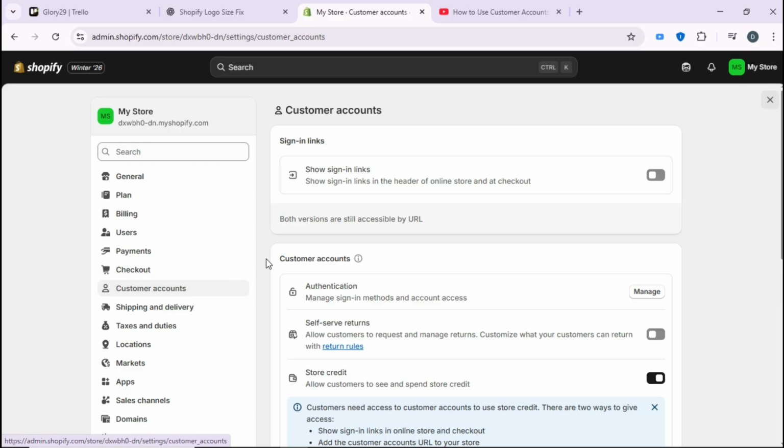Next, click on Customer Accounts to open the account settings. You'll see several options that help you manage how customers sign in, view their orders, and interact with your store. Follow the on-screen instructions step by step as they appear. Shopify keeps everything clean and user-friendly, so there's nothing too technical to worry about.